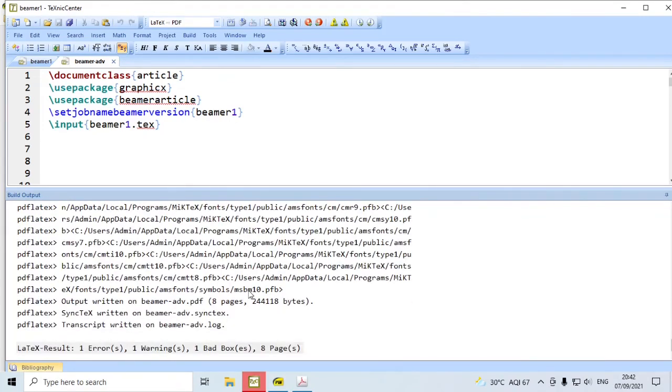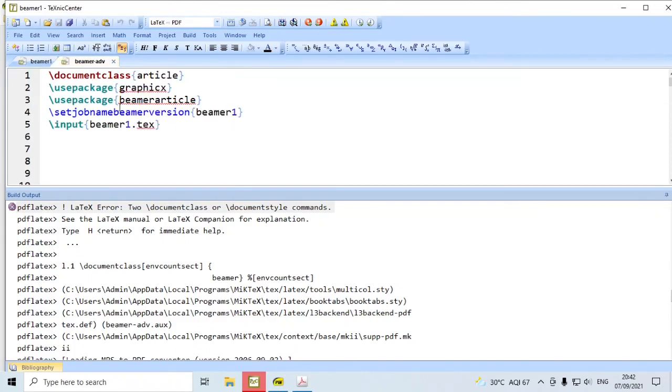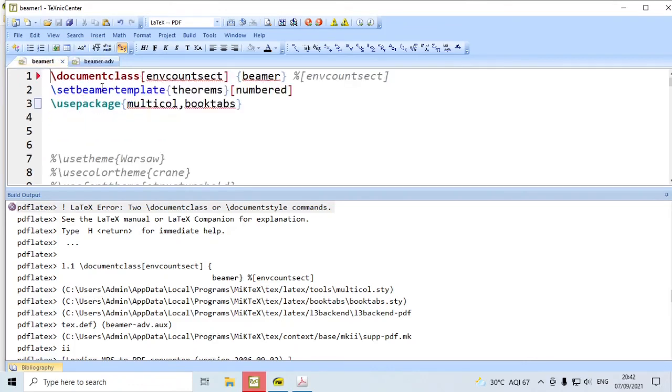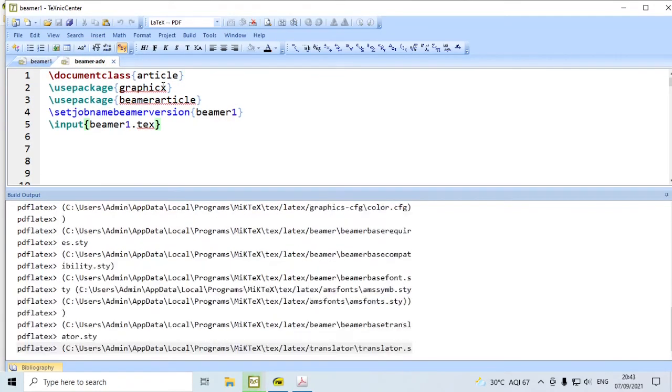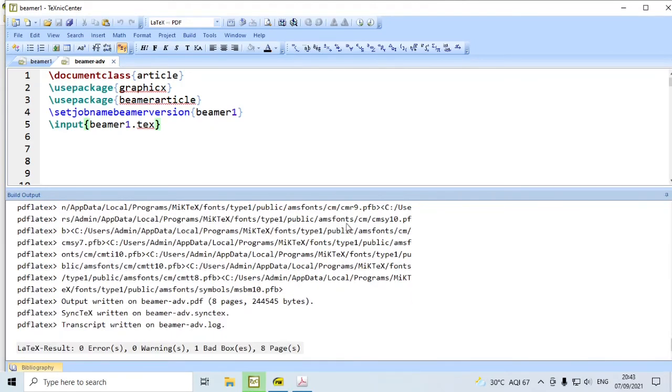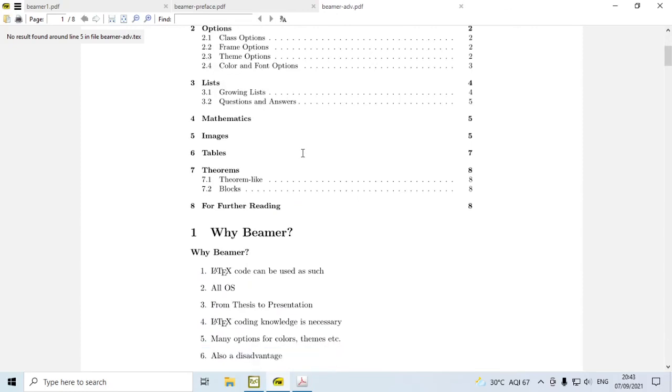There will be an error. The error is an obvious one: LaTeX error, two document classes or document style commands. Because in this we call beamer1.tex, and beamer1.tex also contains a document class. Therefore, I compile this once again. After commenting that out, you get this output. It is simple like this.